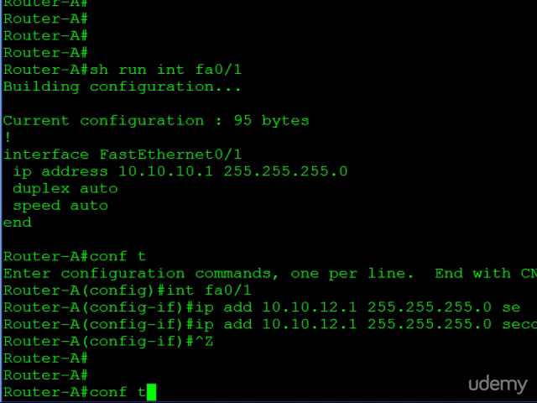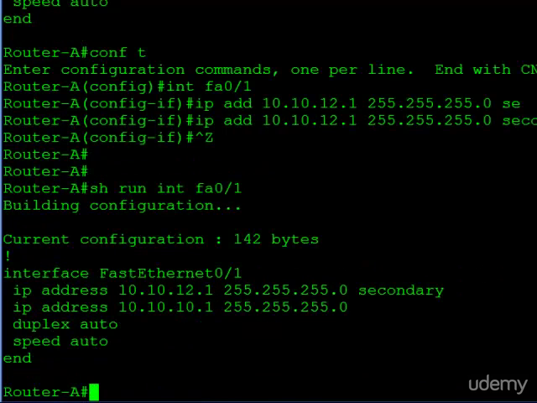And let's take a look at the new interface configuration, and there you can see it's listed with the secondary parameter. If I added a third, a fourth, a fifth, a sixth IP address, they would all have the secondary parameter on them. So it doesn't mean it's the second one, it means it's a multiple one. Okay? One of many.